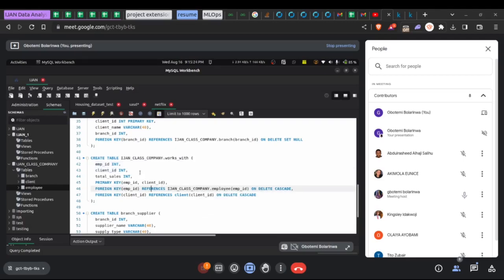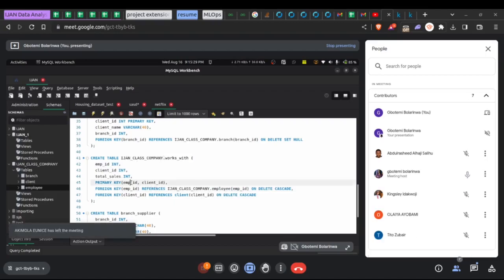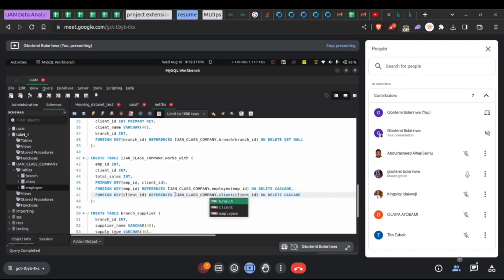Now I want us to pay attention to this primary key. It is assigning two columns as the primary key. I'm going to explain that in a bit. Let me complete this. Now, it's assigning double columns to primary key. Now the reason for this is the table works with cannot just take only client ID.